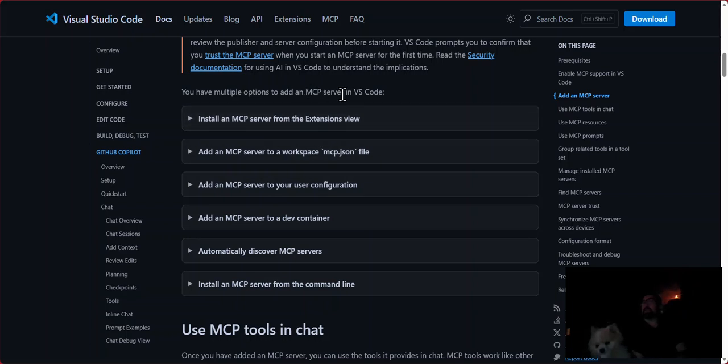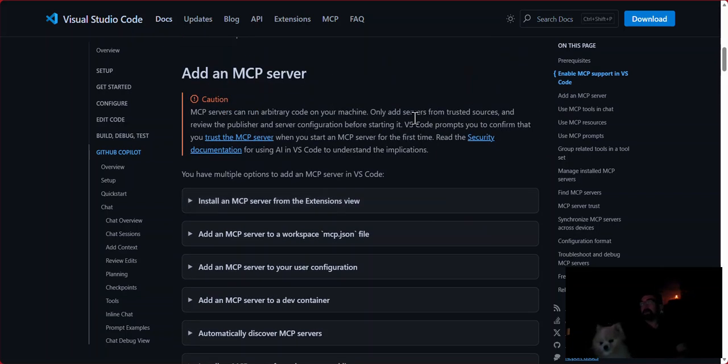You have multiple options to add MCP servers to VS Code. It is very important to trust the source from which you receive the MCP server. The methods we have to install are via the extension view, the workspace mcp.json file. You can add an MCP server to your user configuration so that it's always there. You'll always have access to your MCP server when you launch VS Code.